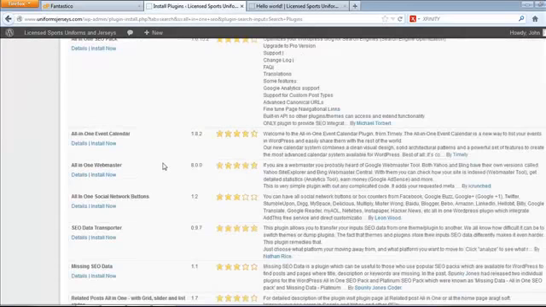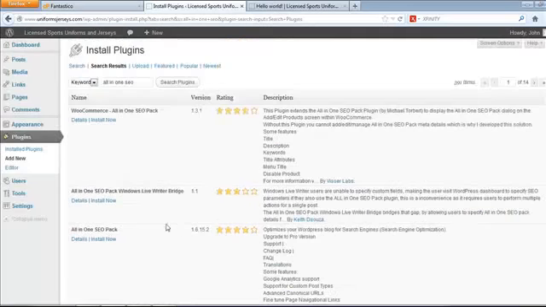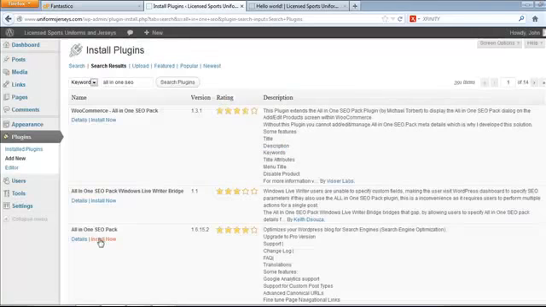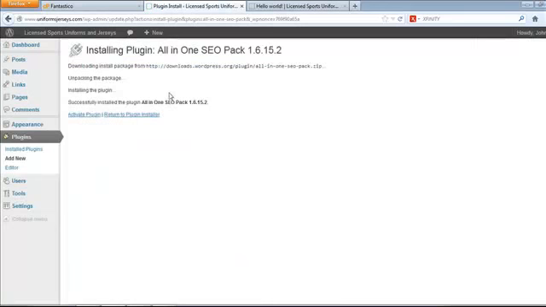Here you're going to see several options. It's going to be the third option here, called All-in-One SEO Pack. So what you need to do is just click on install. Not right click, just click on install. You see where it says install now? We're just going to choose install now.